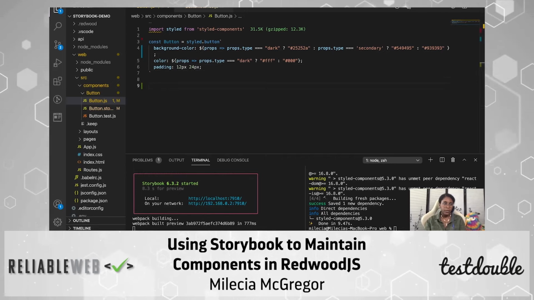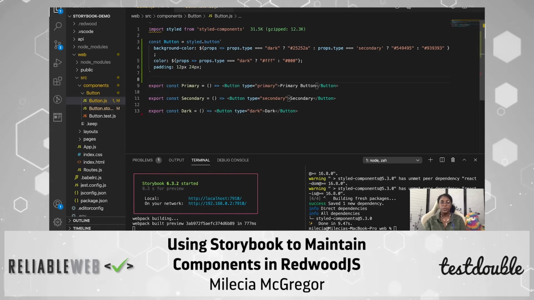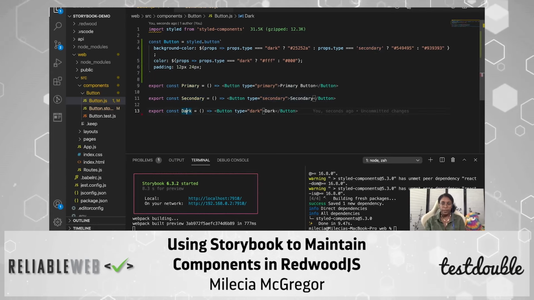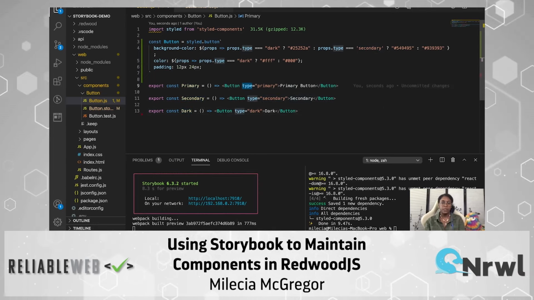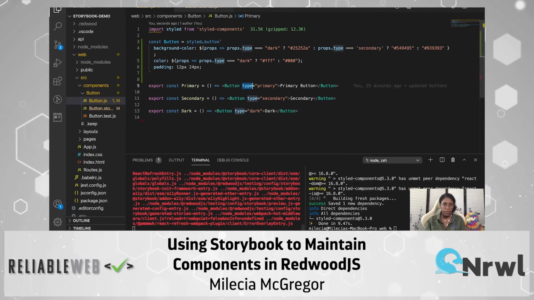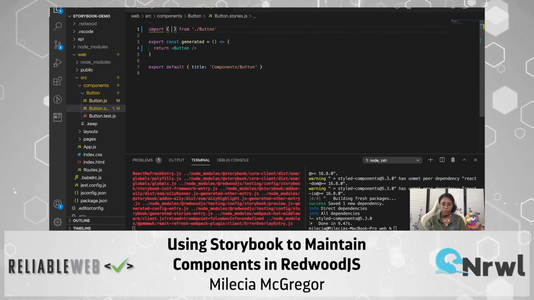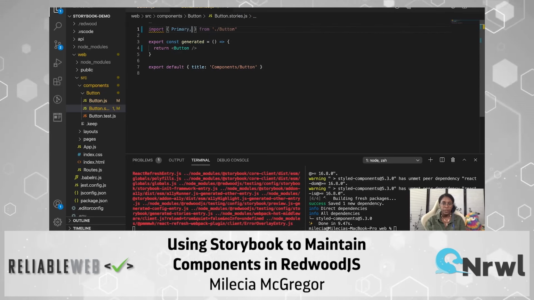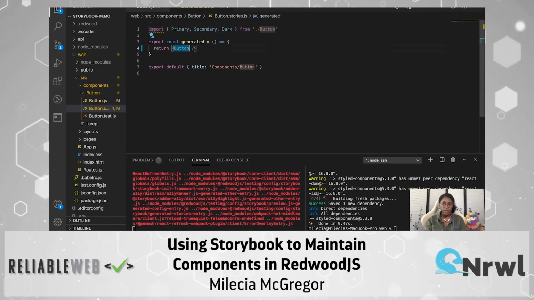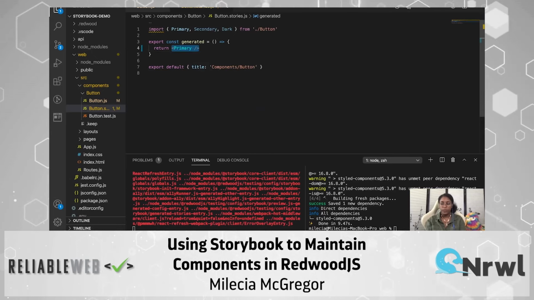Then I'll go ahead and export these buttons here. So you see we have a primary button, a secondary, and a dark one. And these are all based on this type. So if I save this and then come over here and update my Storybook import, so I'll have primary, secondary, and dark. And then I'll return all 3 buttons for now.